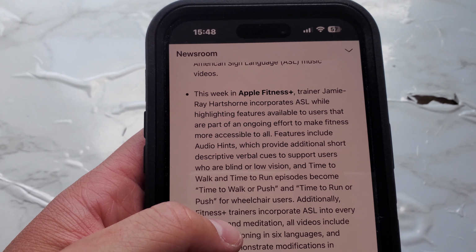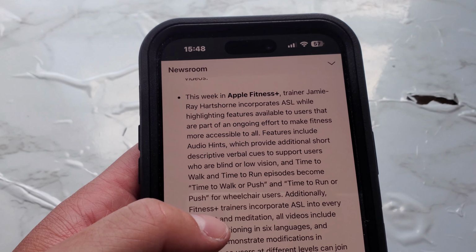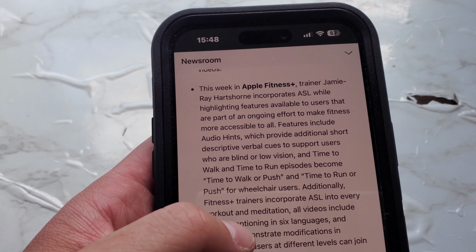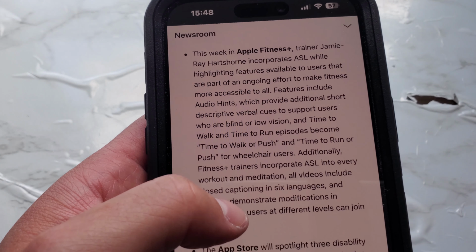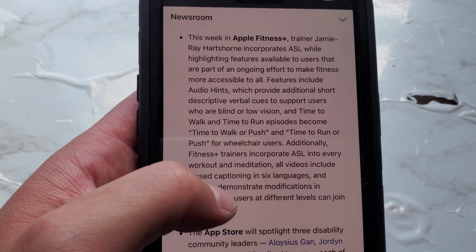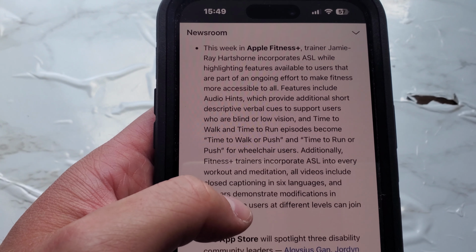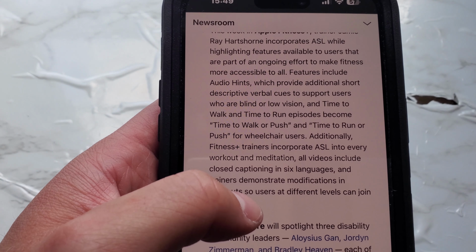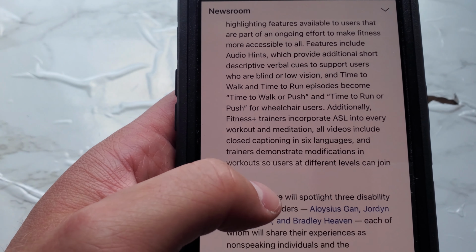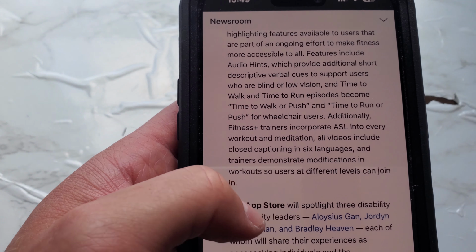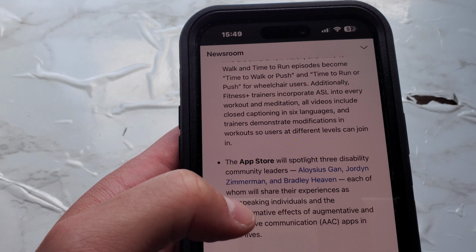Features include audio hints, which provide additional short descriptive verbal cues to support users who are blind or low vision. And Time to Walk and Time to Run episodes become Time to Walk or Push and Time to Run or Push for wheelchair users. Additionally, Fitness Plus trainers incorporate ASL into every workout and meditation. All videos include closed captioning in 6 languages, and trainers demonstrate modifications in workouts so users at different levels can join in. And then the App Store will spotlight 3 disability community leaders.